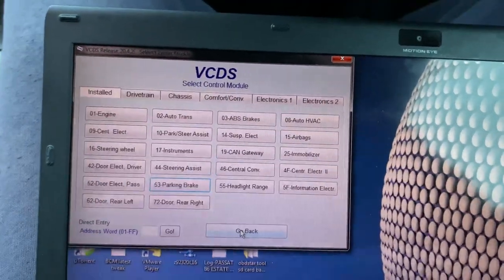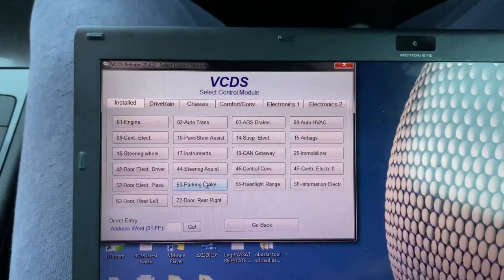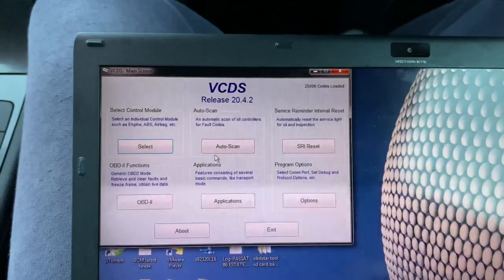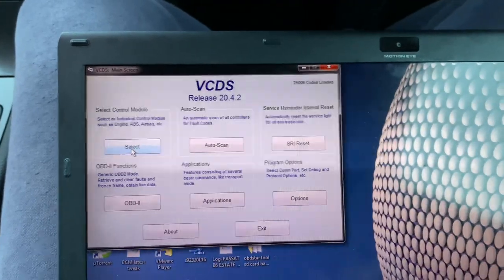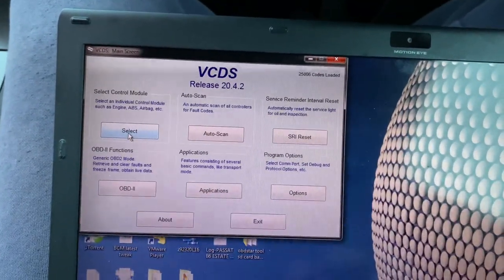Passat V6 parking brake module coding, right? So you go to VCDS, right? I'll go back so it can be from the beginning. Obviously you plug into the car, then you open VCDS, click select control module, select.